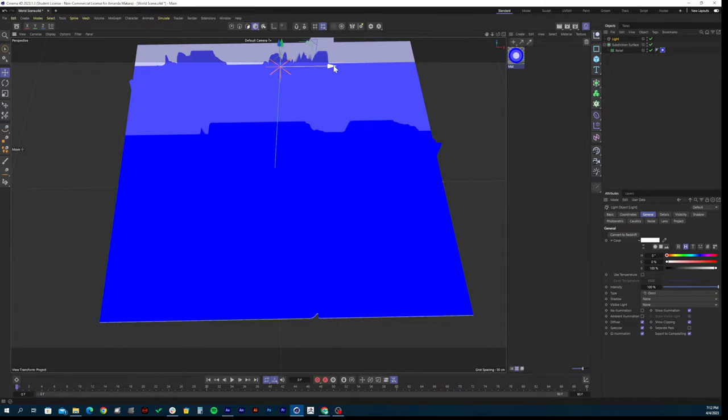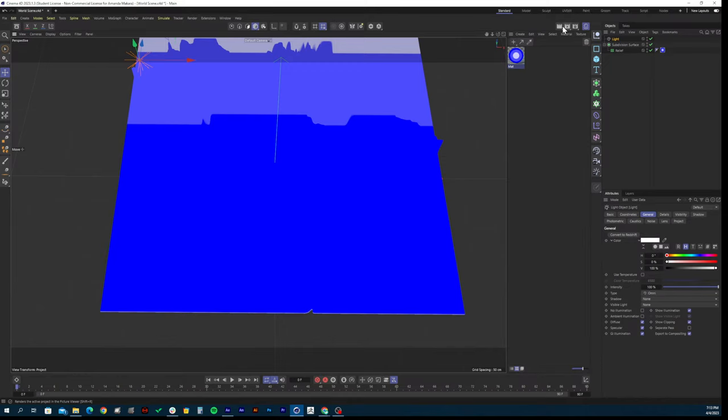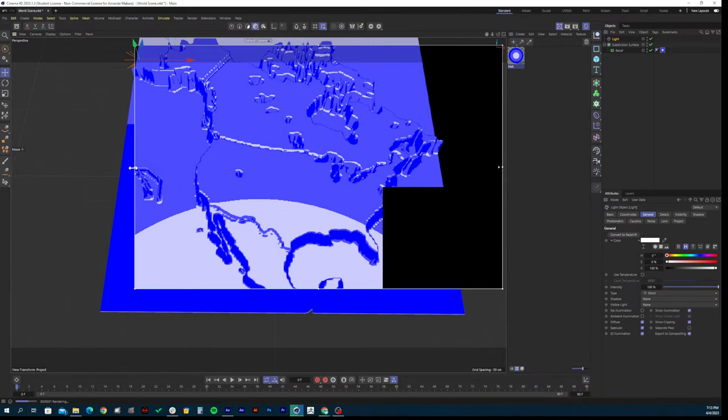And so I'm going to pull this light over, up and over. Let me see where I'm at with that. Yeah, that's good right now. And then I'm going to turn on my interactive render region, just so I can see what's happening in my scene right now. I'm going to increase the size. If you just grab these little dots on the sides, you can increase it.